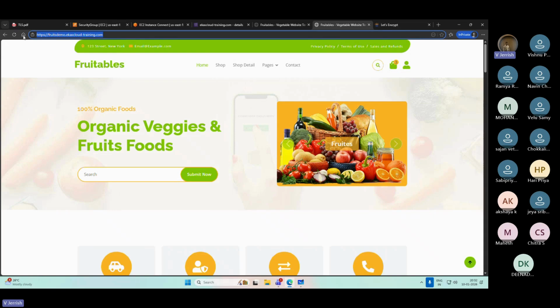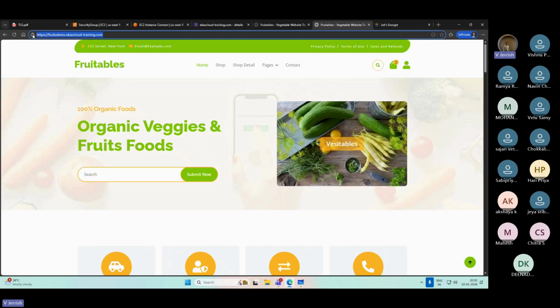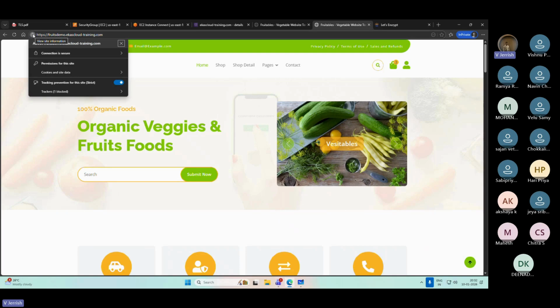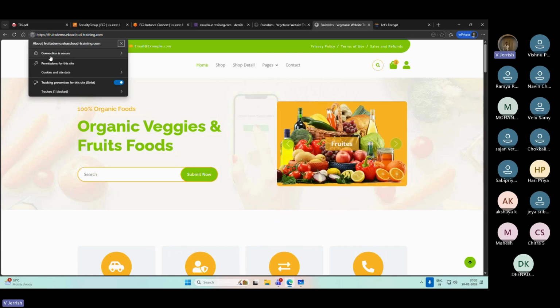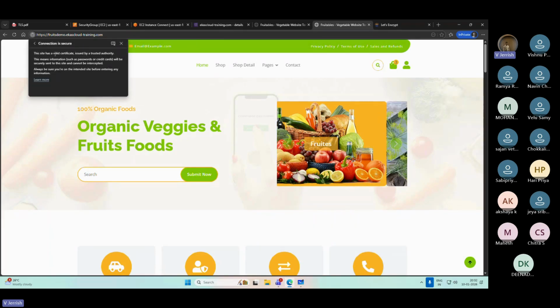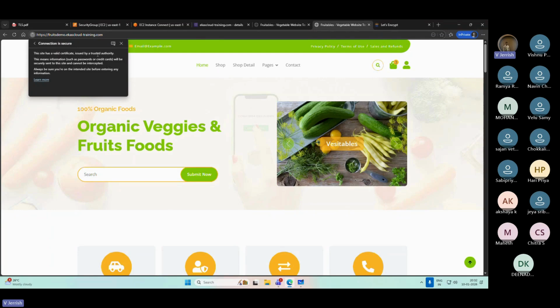Maybe after 3 months, if I do a refresh, the certificate might have expired. It will still be the HTTPS protocol, but it will say that the certificate expired. You will get some red color error messages. Have you understood? Now it says connection is secure. If I click this, it says the site has a valid certificate issued by a trusted authority.